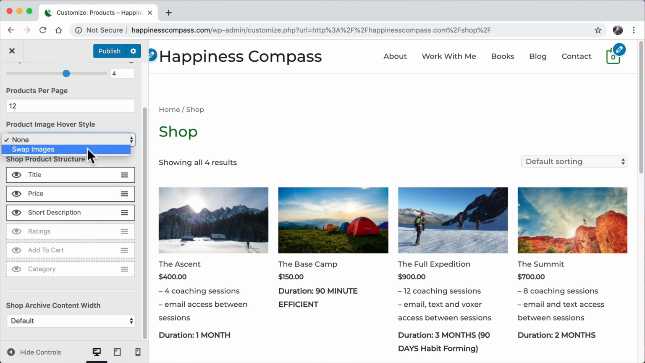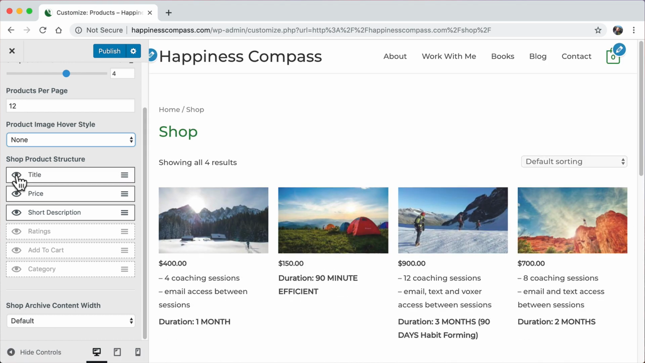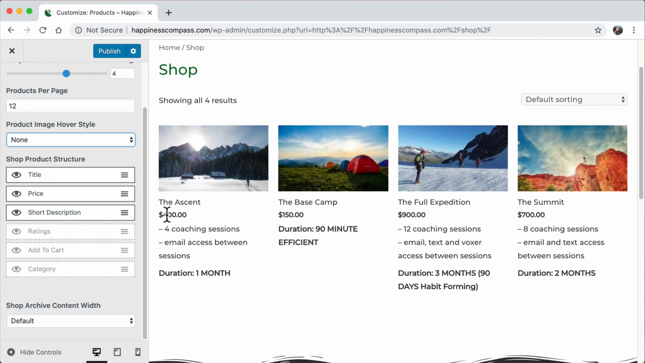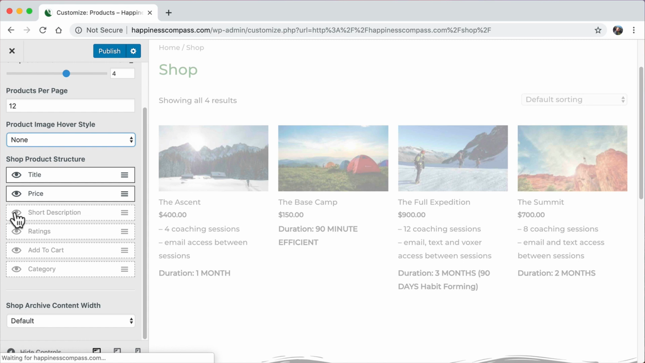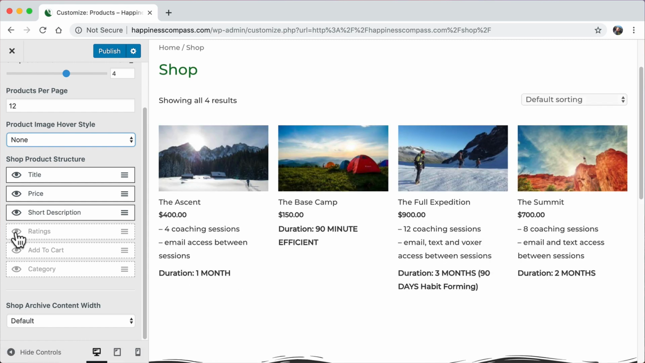Swap images would be used if you had multiple images, like a gallery, and then when you hover over each product, then you would see the second image in the product gallery when you hover over. The shop product structure, so we can hide the title, which will hide it. We can show the title, which will show it, surprisingly. We can hide the price or the short description by just clicking on any of that. We can show the ratings or hide the ratings.